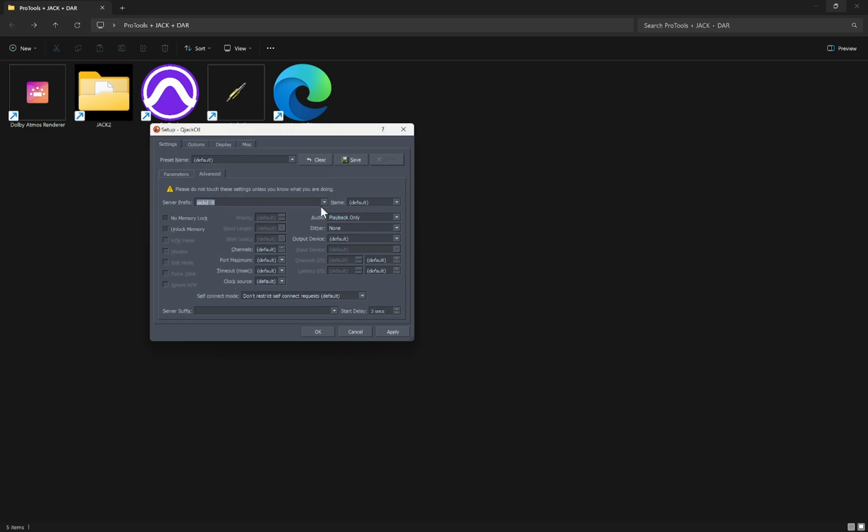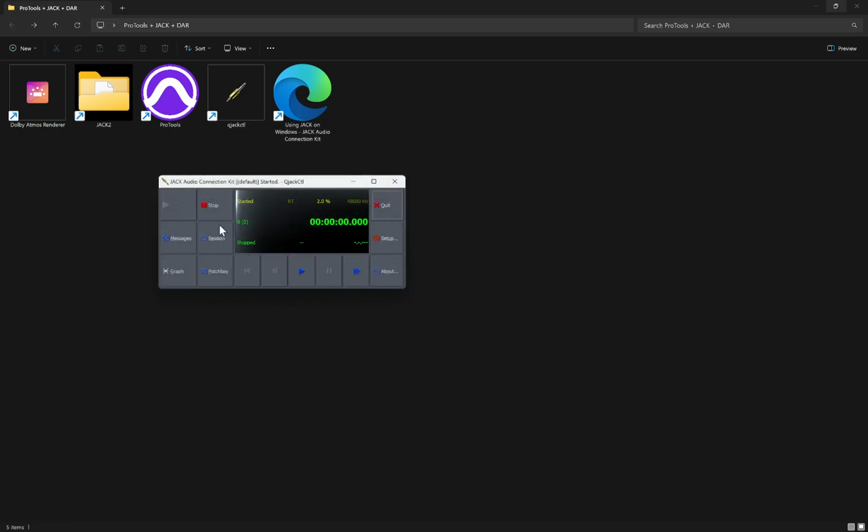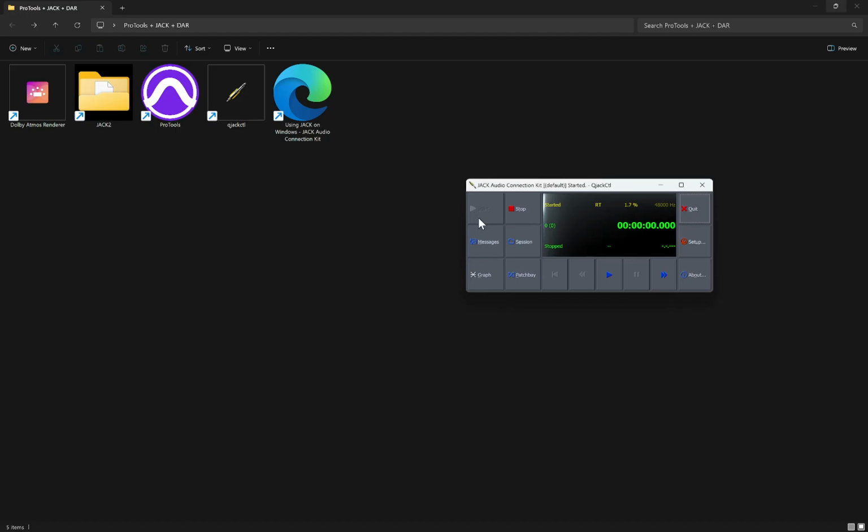Server prefix, this is just the startup commands for Jack. I think by default, you'll probably see this jackd -S -X winmme. This is just setting up the MIDI side of it as well, which I don't use. So you'll just have jackd -S. And you'll click apply here. Leave everything else as default. Everything else here is default, as far as I'm aware. And I'll just discard those changes. When you've done that, you'll be able to click this start button here, and that will start.